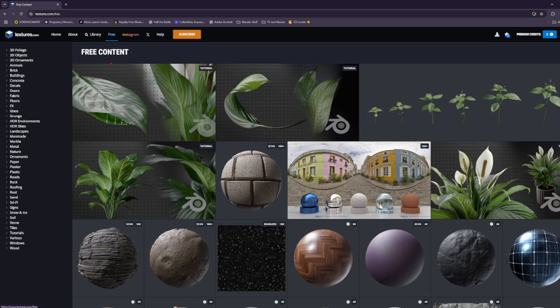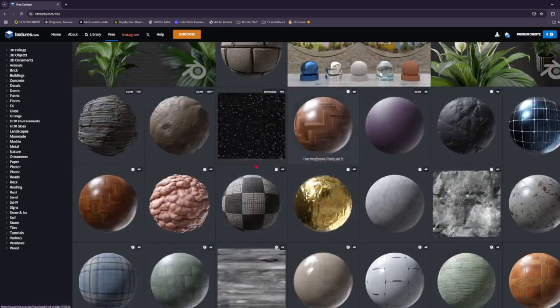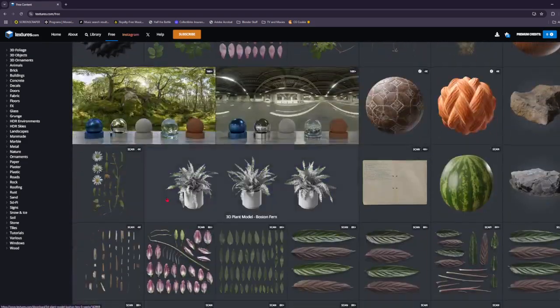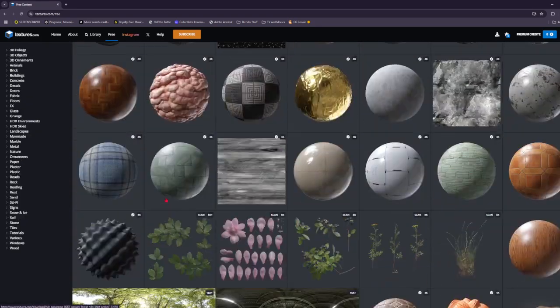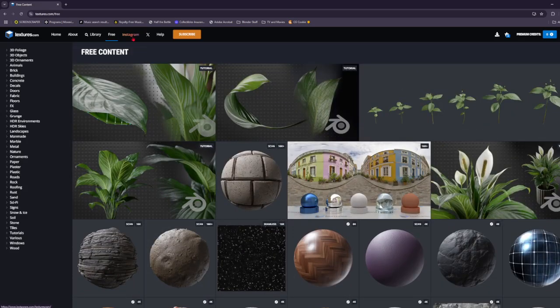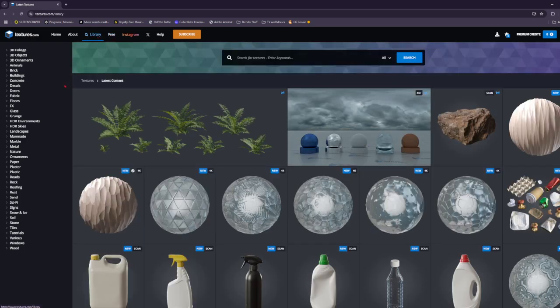Because I mean, there is some free content on here. You want to be able to get free assets. There are some cool free assets on here. But let's say that you really want to get a very, very specific one that you can't find on Polyhaven. That's when it comes to using textures.com.